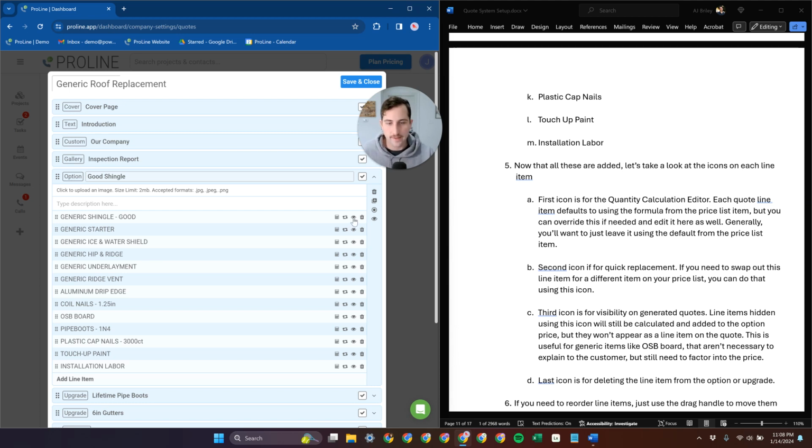Then we have this little eyeball here, which is the ability to show or hide the line item from the prospect on quotes generated with this quote template. Now, hiding it does not remove its cost from the quote. All it does is keep it from being exposed to the prospect when they look at the quote. So for things like OSB board, where it's just not a productive conversation typically to try to educate a homeowner on what OSB board is and why it's important, you can just click that button and it is now hidden from the quote.